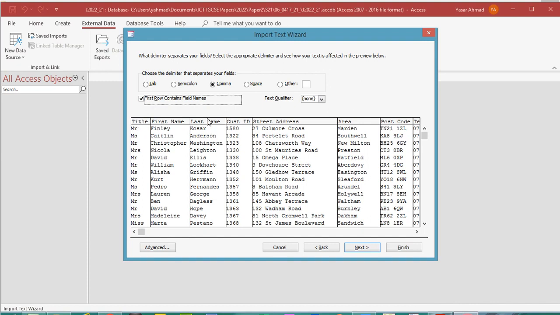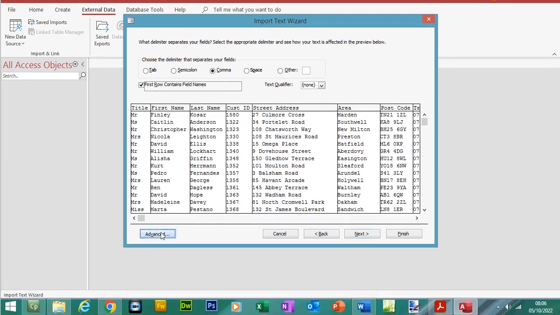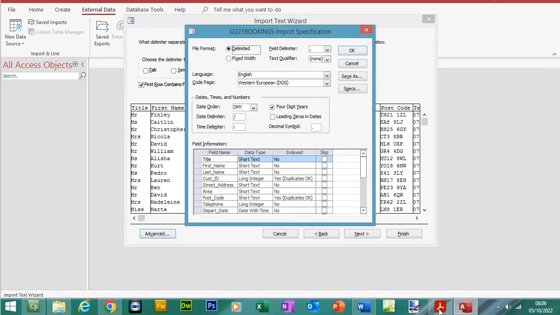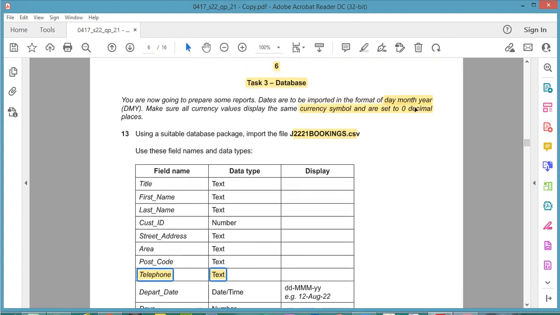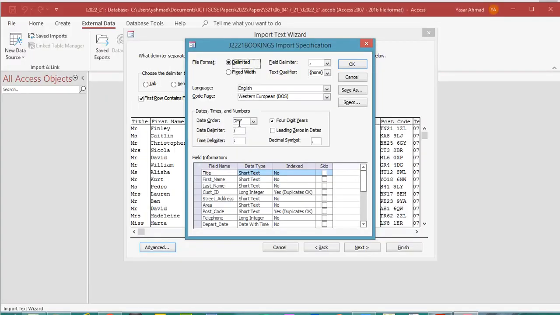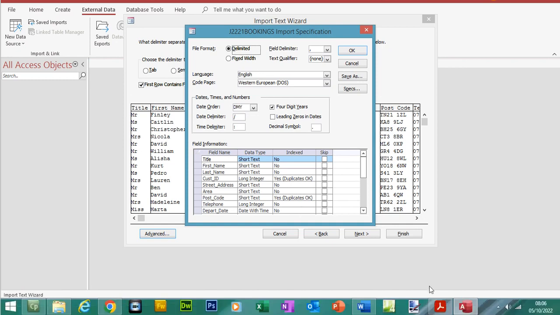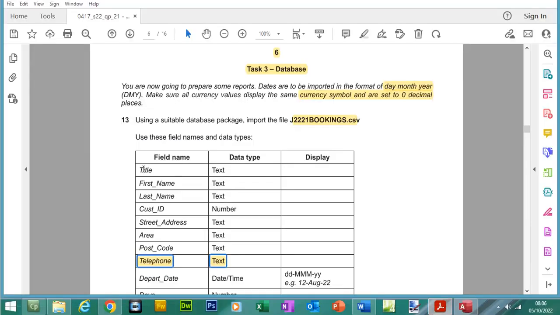Next, tick this option. The first row contains fields, so title, first name, last name, and so on. These are field names. And then here, each row refers to a customer. So Mr. Finley Cosser, I think that's how you say it, Miss Caitlin Anderson. So each row would be a record. Now at this point, guys, what we do is click on Advanced, check the data is in the right order, so day, month, and year. Yep, that's fine for me, don't need to change anything.